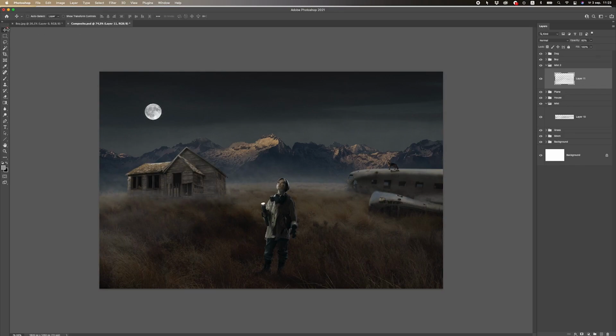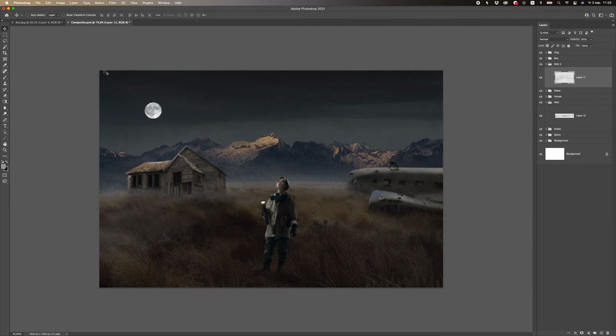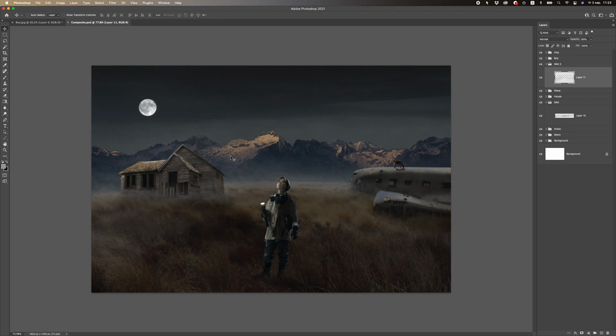Don't forget to save your work. I forgot to mention this, but every time you work on the image, you need to save your work because Photoshop can do crazy things sometimes. So save your work. Don't forget that.